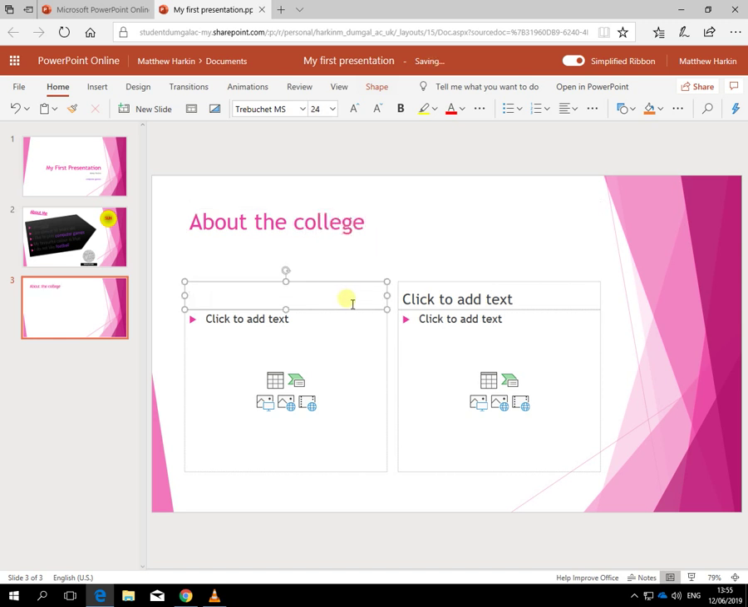Click to add text. The map. In fact, change it to the location. And then say an image or the building.